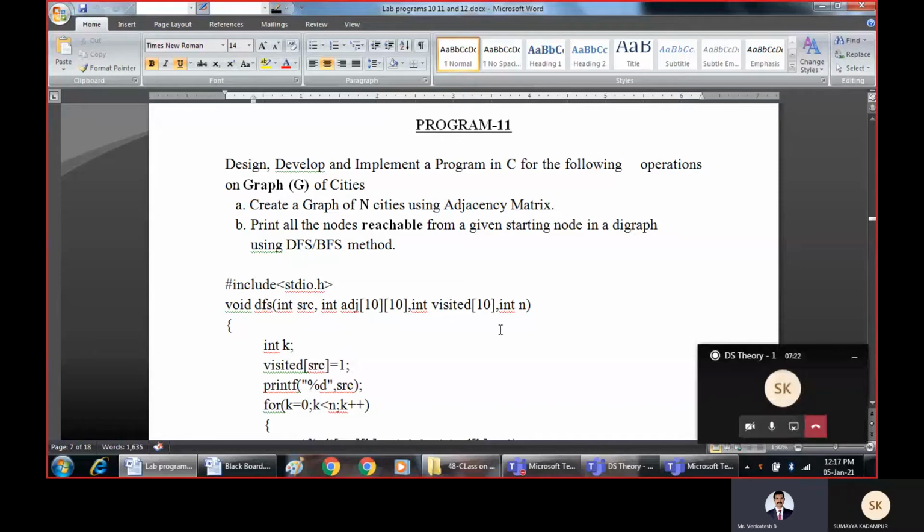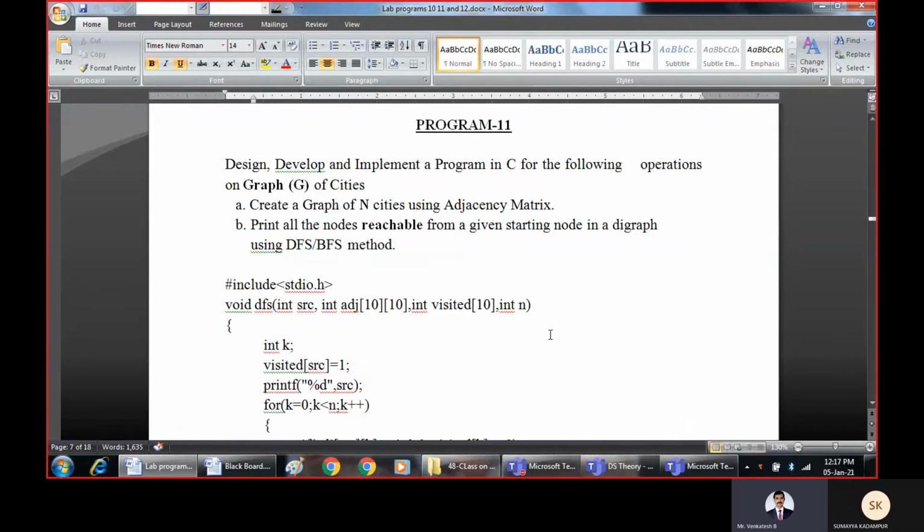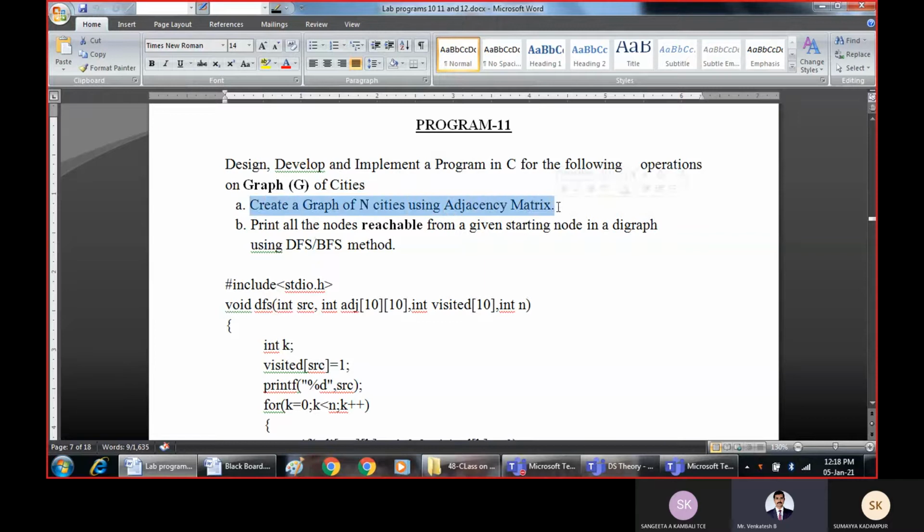Alright, in this class we'll be discussing the 11th lab program, which is on graphs. The problem definition is to design, develop and implement a program in C for the different operations on a graph of n cities. City refers to the node here. First, we should be able to create a graph of n cities by using an adjacency matrix. You should make use of the adjacency matrix representation and create the graph for n given cities.